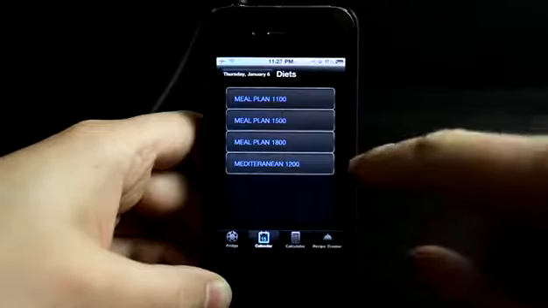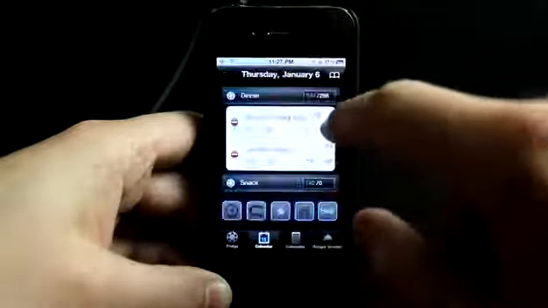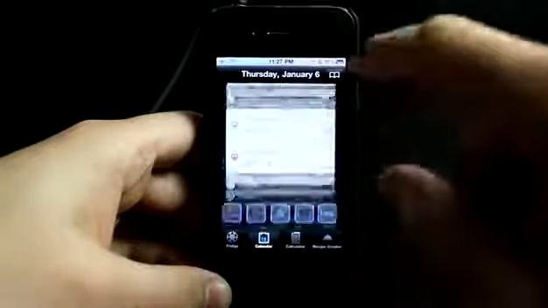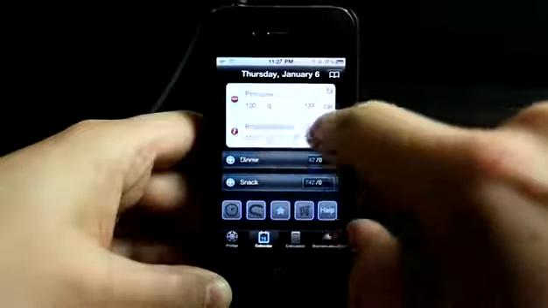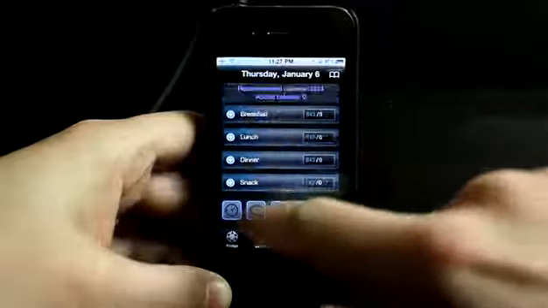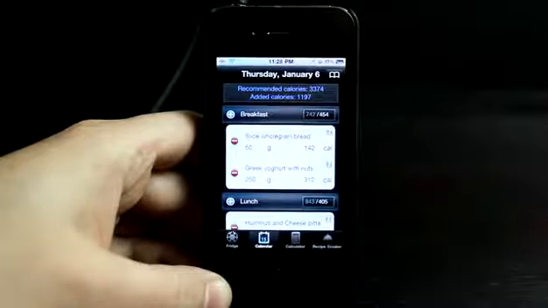So for example, let's say I wanted to do a 1,200 calorie Mediterranean diet for today. I can easily do that. Let's go ahead, and I'm just going to delete these items out of here so that I can show you what that looks like. Let's go back, and I'm going to choose Mediterranean 1200, and it went ahead and loaded all of that stuff in for me.